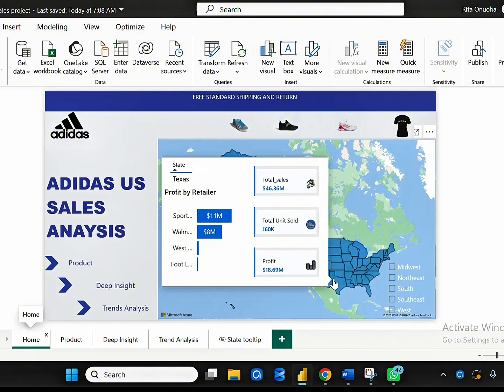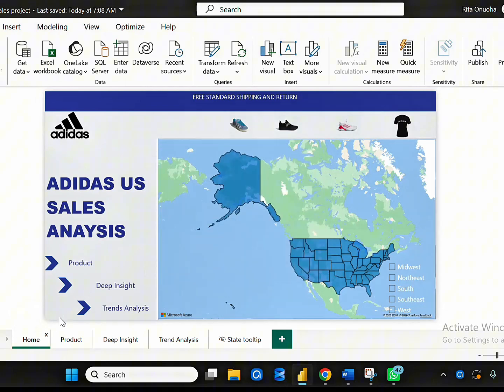So we will begin with the homepage. Right now I'm on my homepage. This homepage serves as an executive overview of the report. I designed this page to give stakeholders a quick snapshot of sales performance across the United States. On my left, I have a navigation button that allows users to move into different report pages.